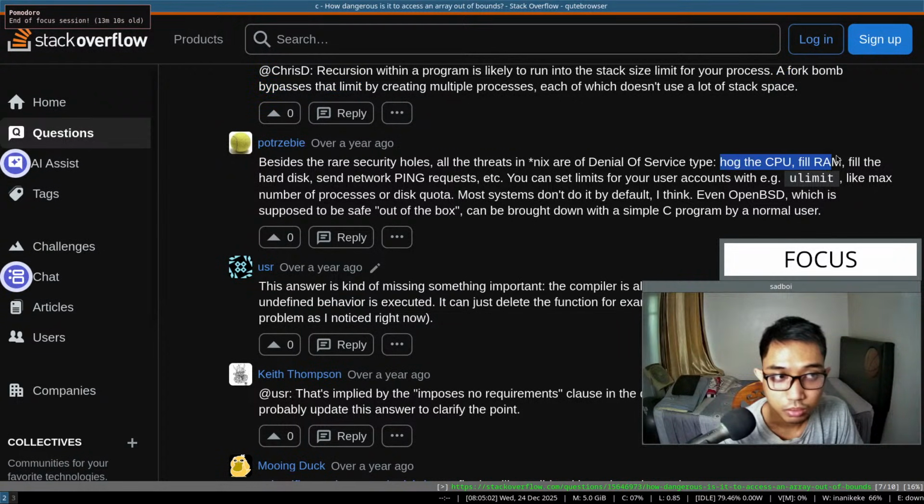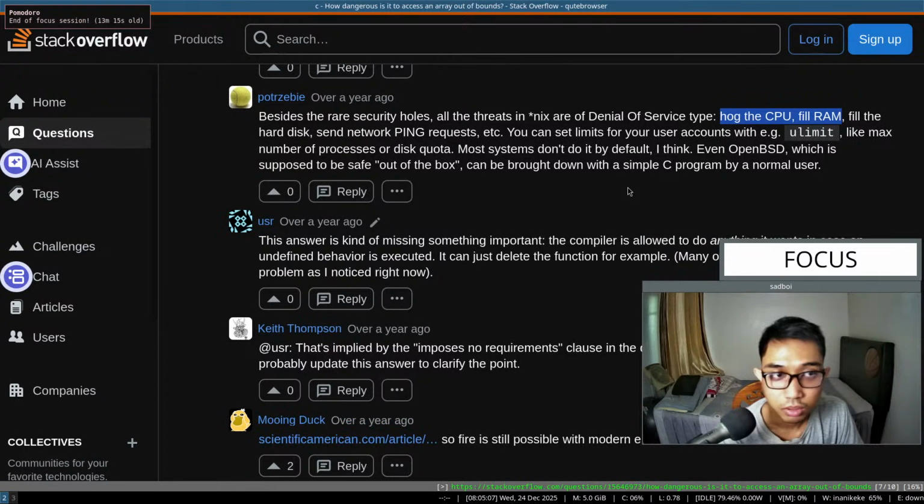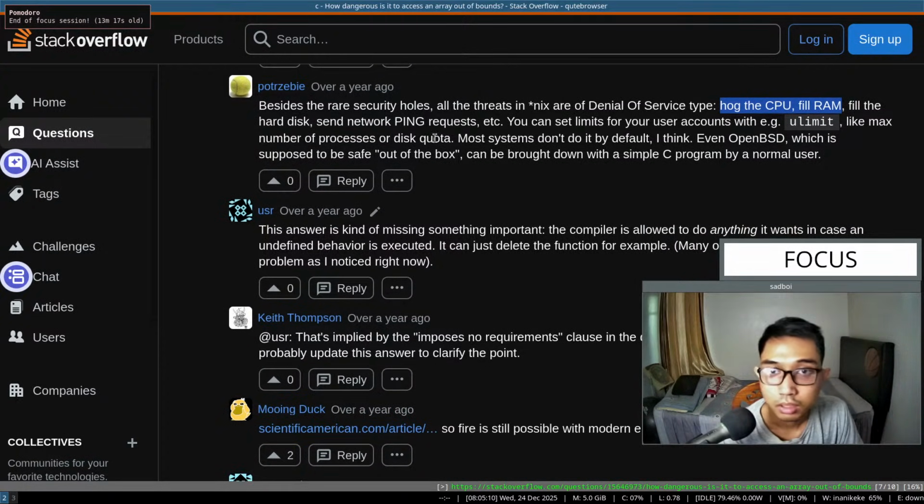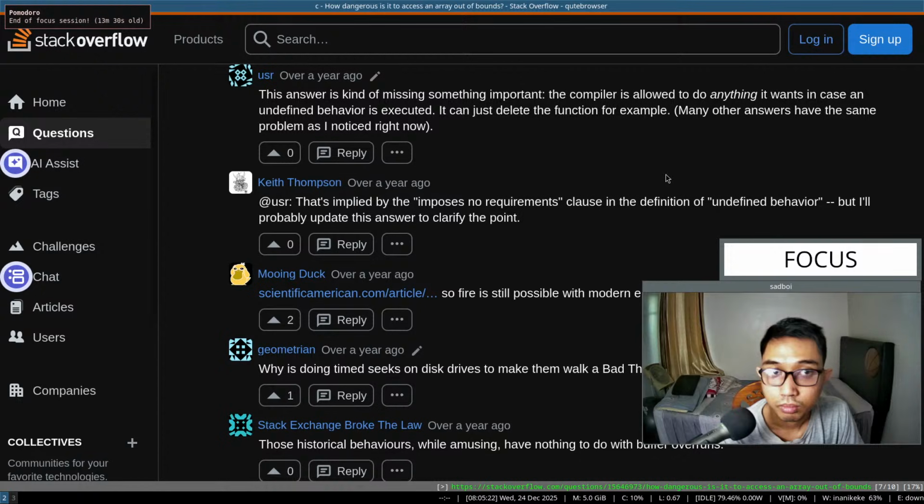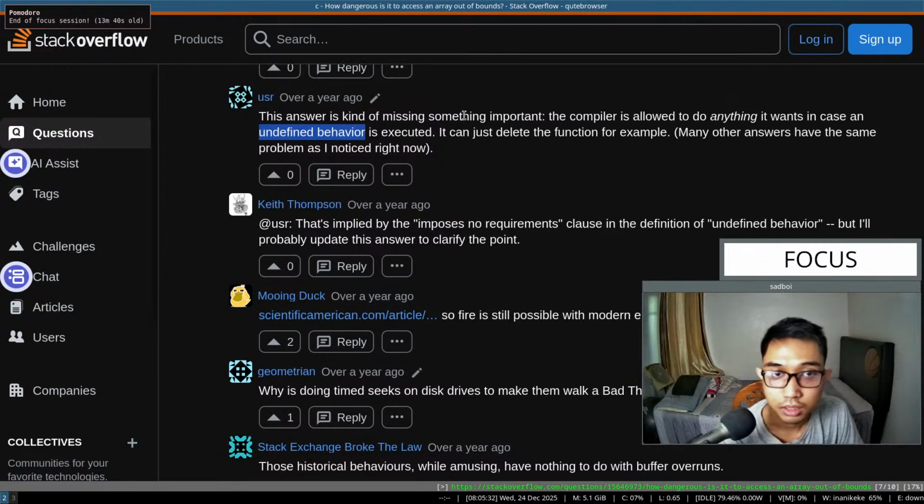Hog the CPU, fill RAM. There is a limit for your user account, but most systems don't do it by default. It can be broken. The compiler is allowed to do anything it wants in case of undefined behavior, right? It can just delete the function, for example.